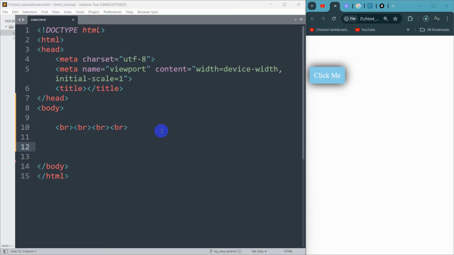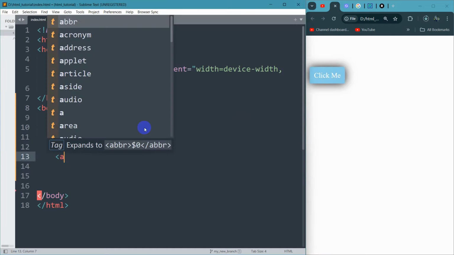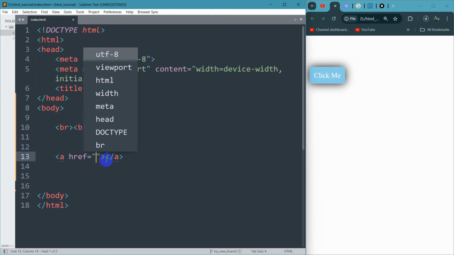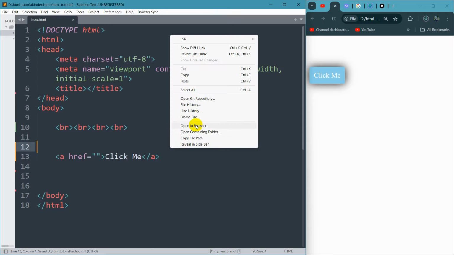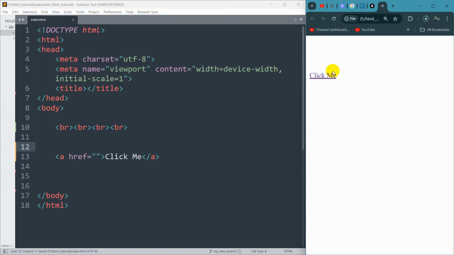Hello everyone, in this tutorial I am going to show you how you can design a button with hover effect using HTML and CSS. So first of all, let me just declare an anchor tag here, and in this anchor tag, let's set here "click me". Let me just save this, and if we now open it in the browser, there you can see we have a button right now, clicking it.